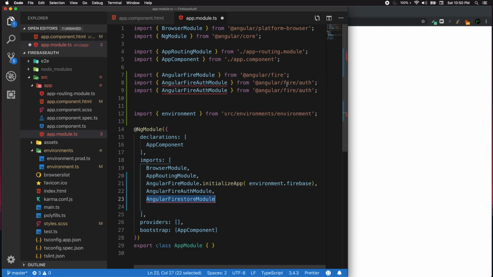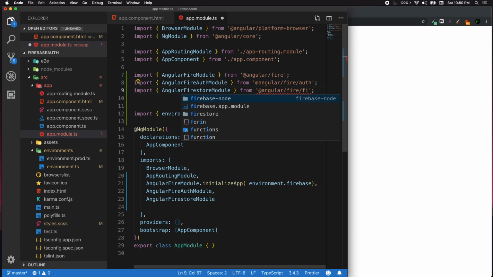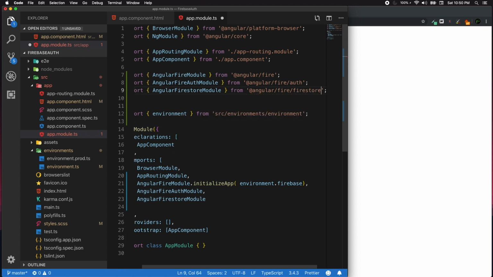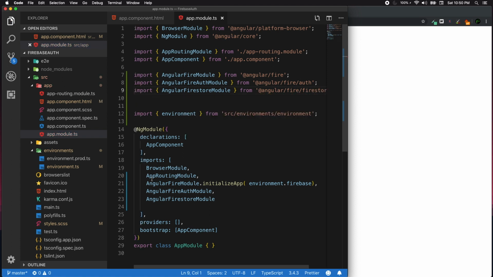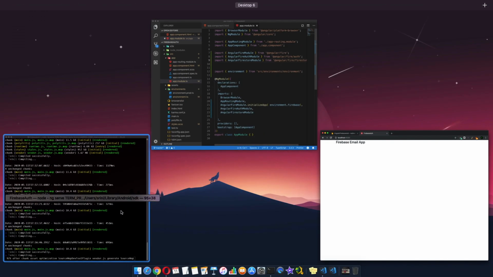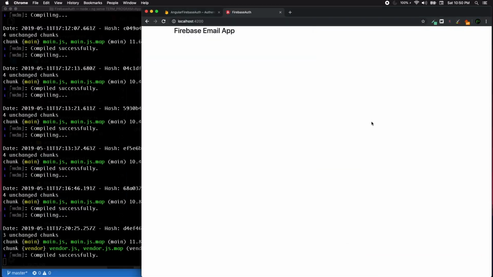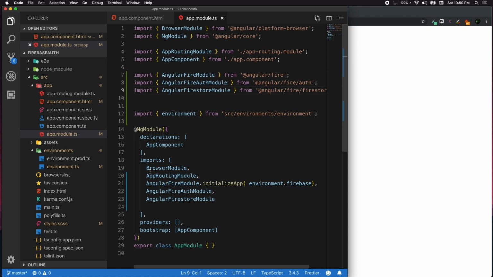And again AngularFirestoreModule to include our Firestore. Let me see if that comes up. Yes, it comes up. Okay, so what happened? Is there any error thrown up? Nope, works beautifully fine. So we have imported, let's just clean that up.